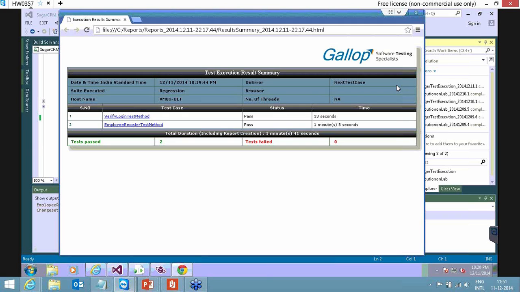Okay, so once this run is done, this is the customized report that I was talking about. This report will have two levels: one is the summary and another one is the details. It basically captures the whole environment so that you can see on what environment it has run, then the number of test cases. And if you want to see the details, just click on that.